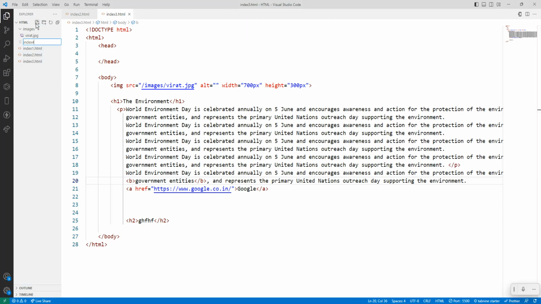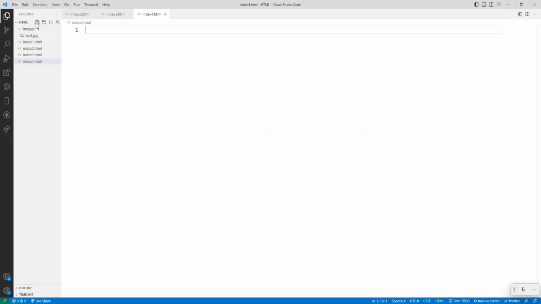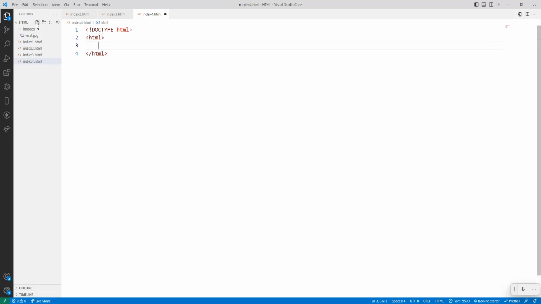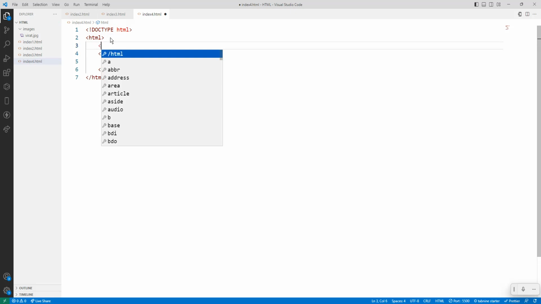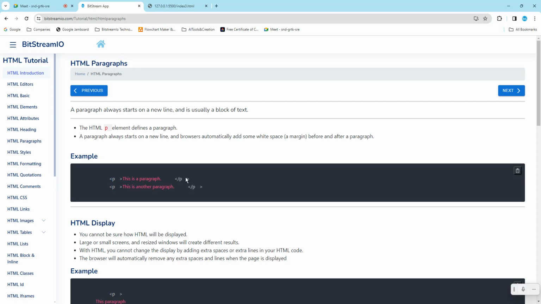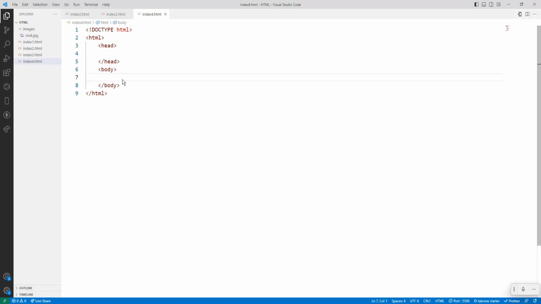Index4.html. Enter. So again how to do it: the exclamation doctype, then the HTML start and end tag, and a body start and end tag. If you mention the header tag as well, then here what I will do is the paragraph. We already know this. So how to do a paragraph? This is a simple paragraph.